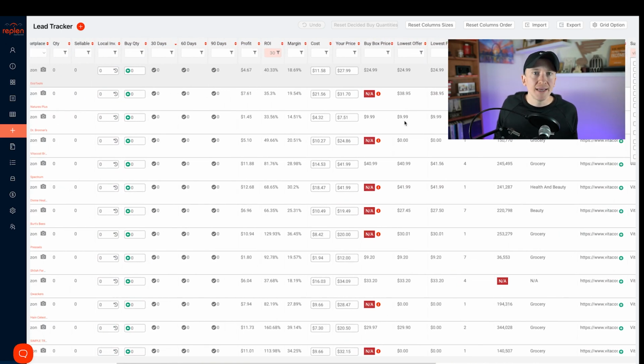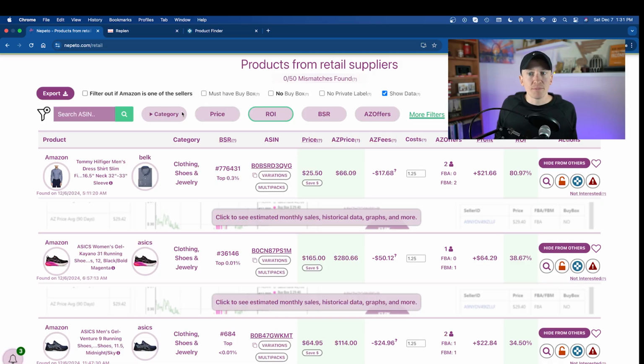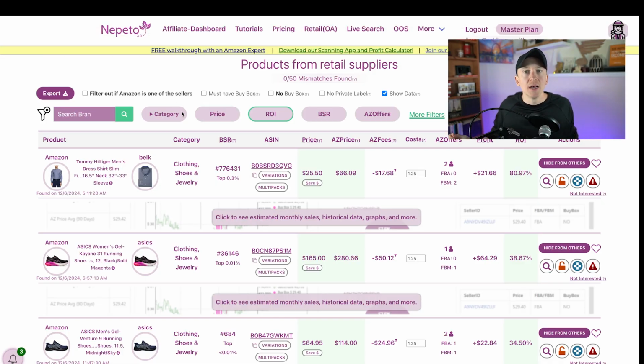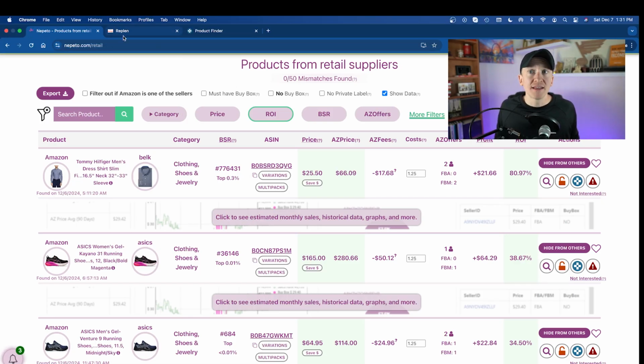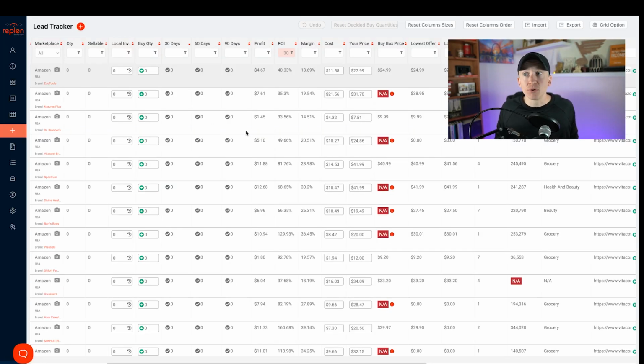And so by combining Nepto and what it does with matching products to the supplier, I can then take that data and put it inside of a lead tracker to look for the most profitable opportunities as they come up. Or let's say that I get a discount at VitaCost and I can pull up all of the items from VitaCost that I have in my lead tracker, and I can find items that were typically 15% return on investment, but now with an additional 25% discount, they become much more highly profitable.